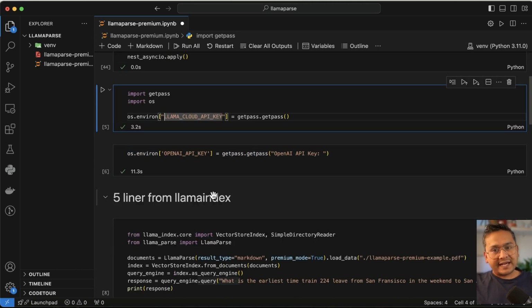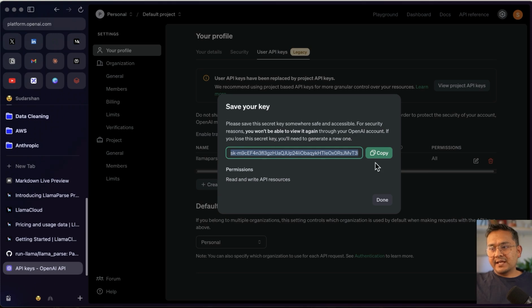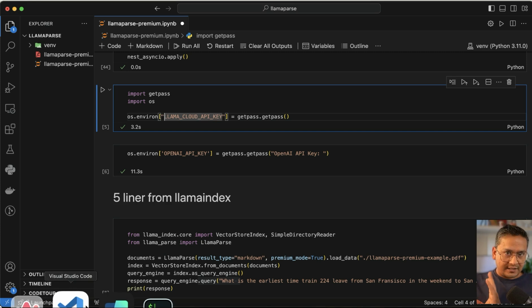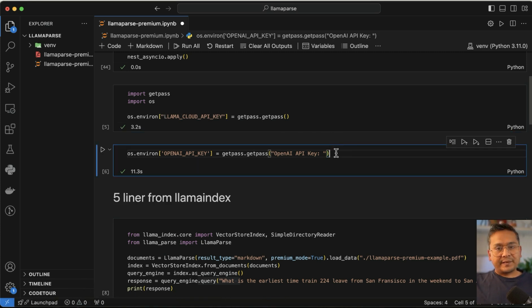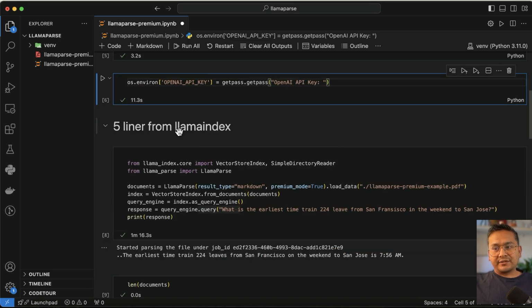I'm using OpenAI for this, and I hope you know how to get the OpenAI API keys. I'm using just OpenAI for this example, but you can use the others also. I will show you later important documentation or examples from where you can go. So here is the OpenAI API key. So the 5-liner, as I said before.